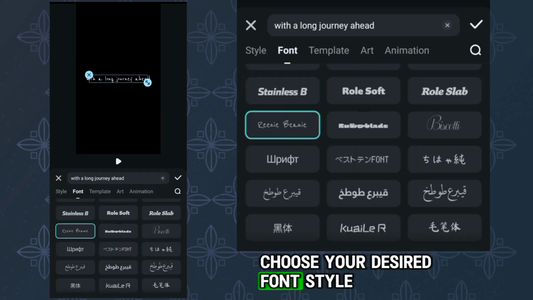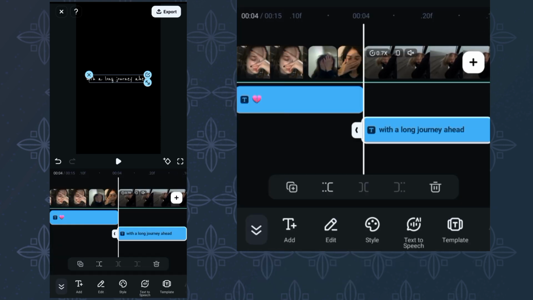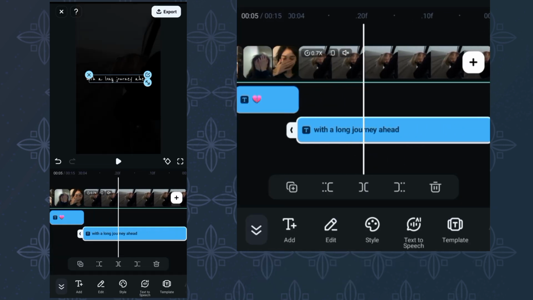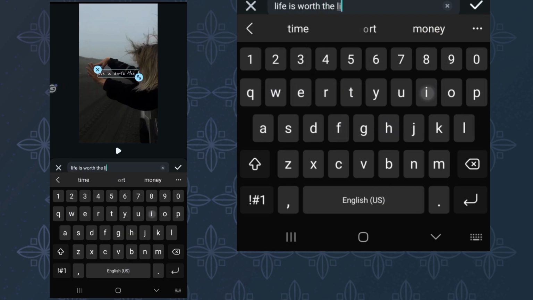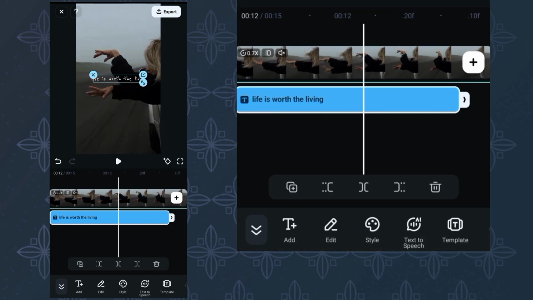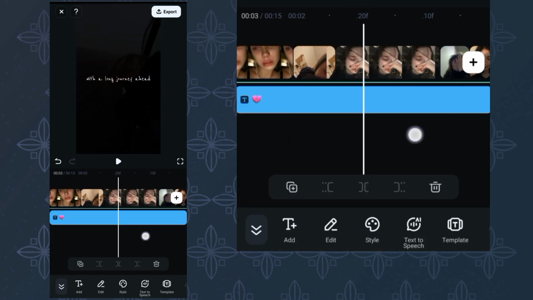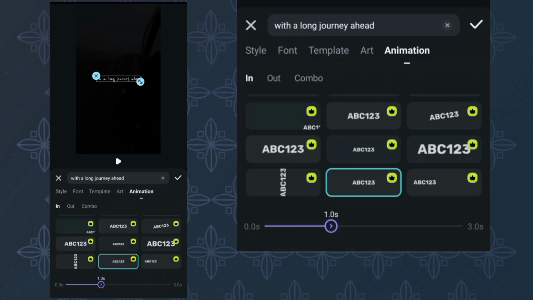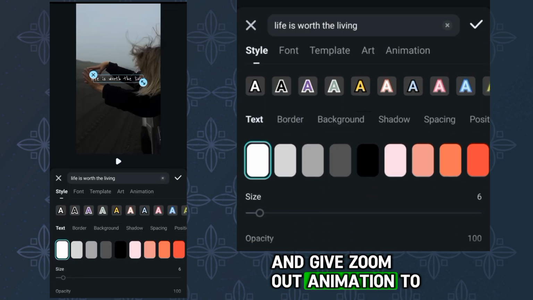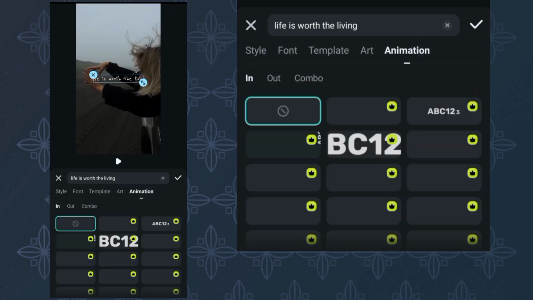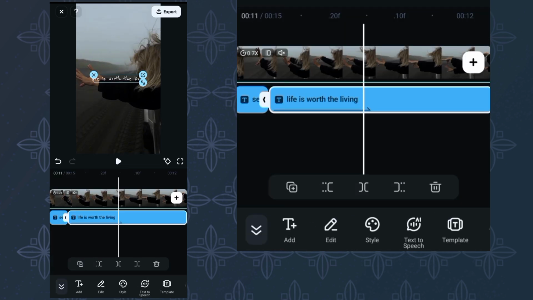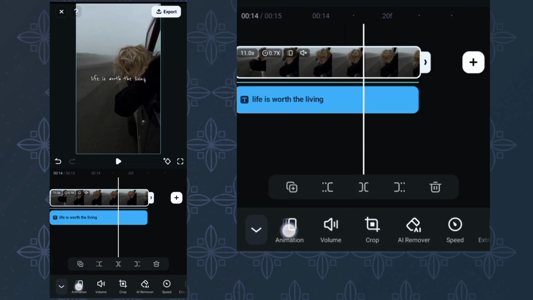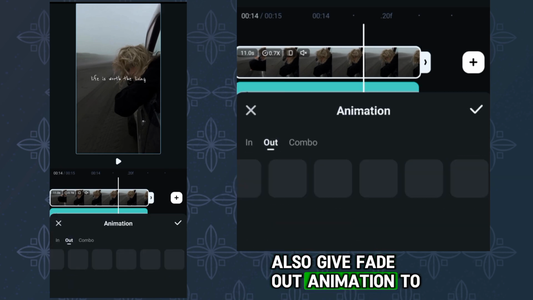Choose your desired font style. And give zoom out animation to the text. Also give fade out animation to the video clip.